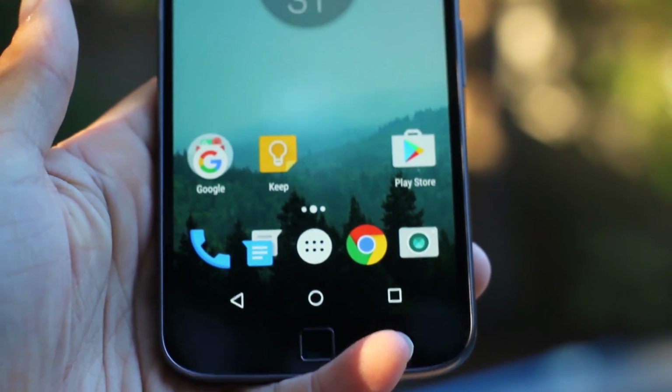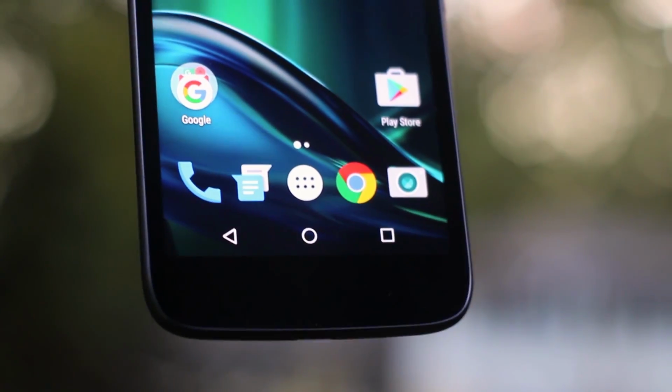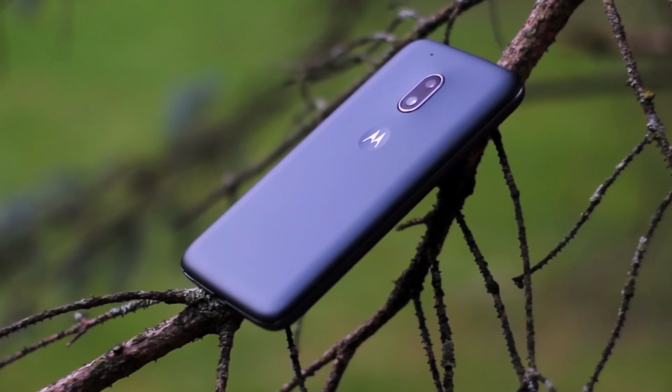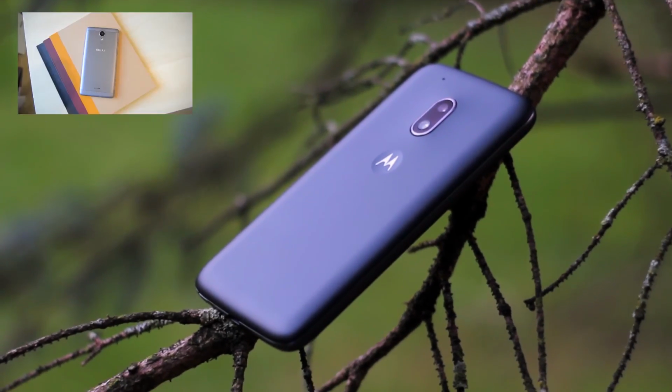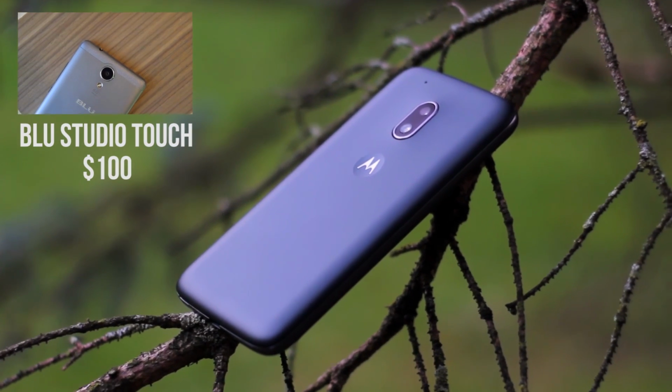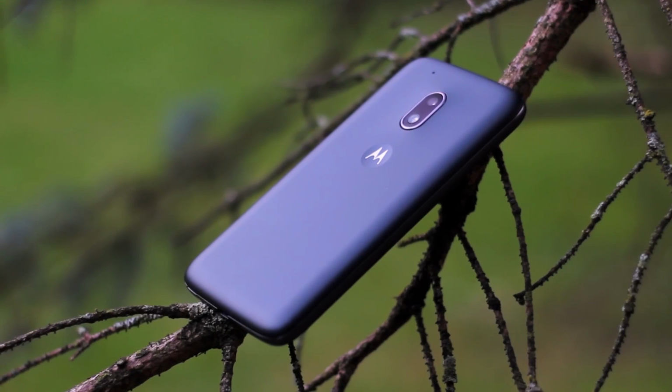the first place, but I'm kind of disappointed that they couldn't include it on the G4 Play. Even though it's at $150 and that would stretch it a little, if you checked out Emmanuel's video, he showed that the Blue Studio Touch has an actual fingerprint scanner, and that's only $100.